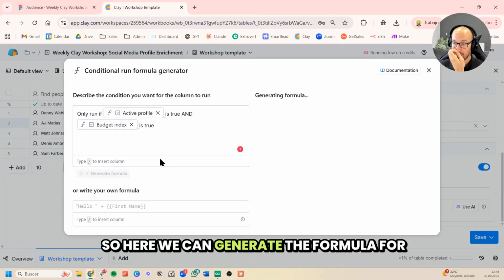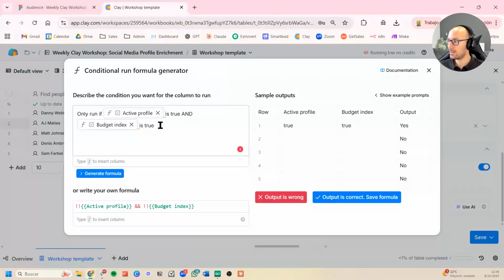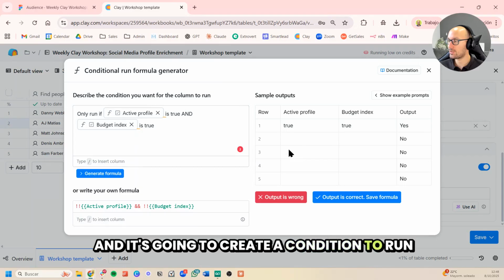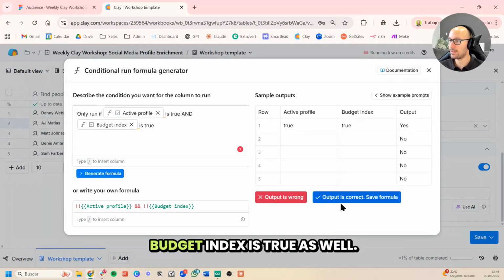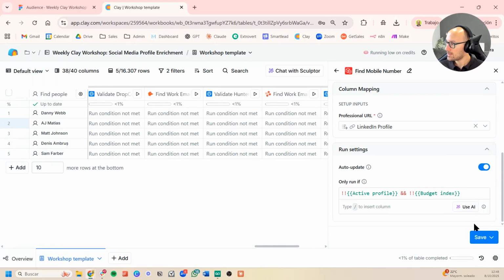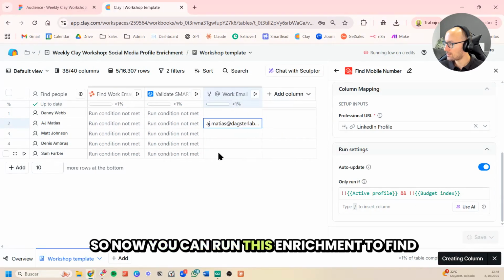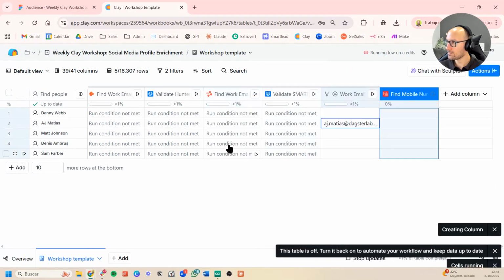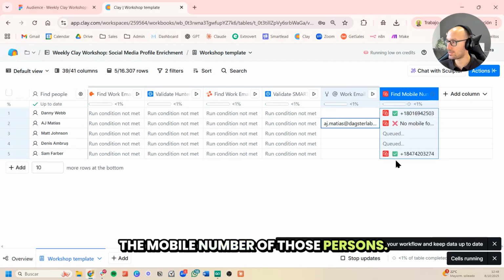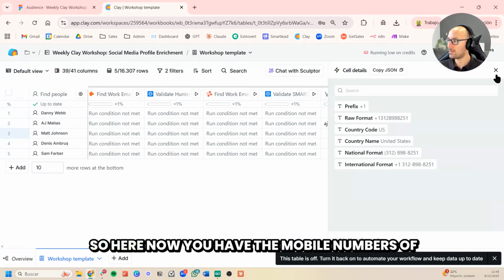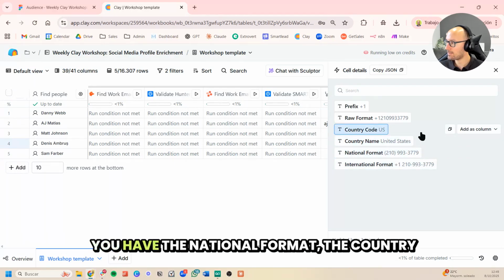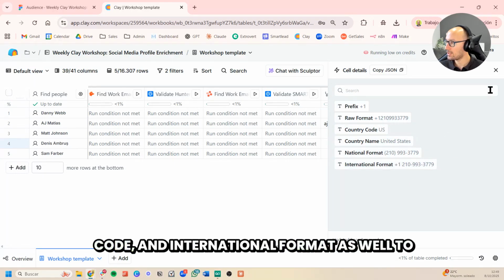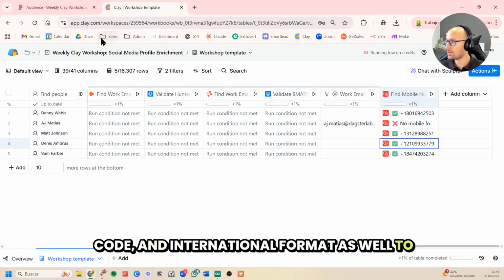So here we can generate the formula for that, and it's going to create a condition to run only if the active profile is true and the budget index is true as well. So now you can run this enrichment to find the mobile number of those persons. So here now you have the mobile numbers of those leads. You have the national format, the country code, and an international format as well to use.